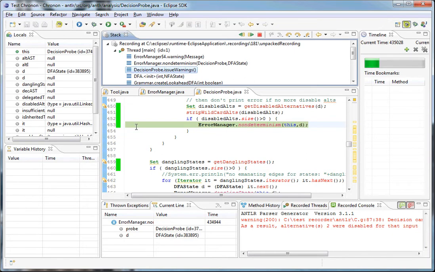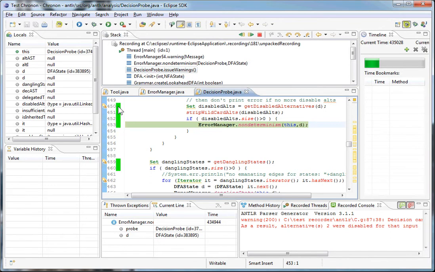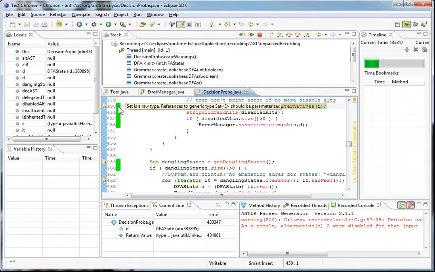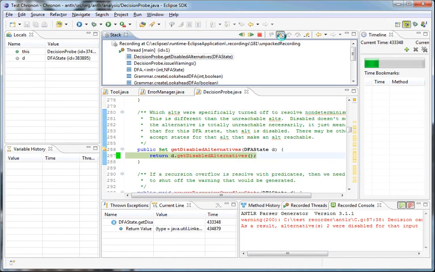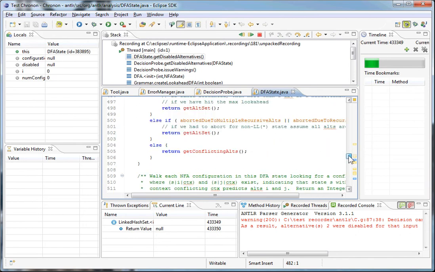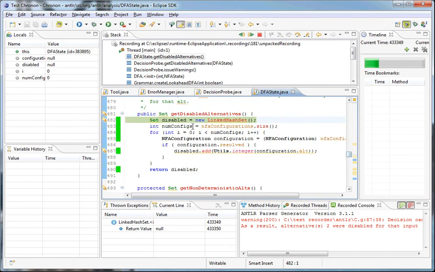Now we can go a step further and figure out why disabled alts was greater than 0. Let's just jump directly to this line where disabled alts is assigned, and we do that just by clicking on the line directly and step into this method call. Here we see that a new set is created and items are added to it. We see that by just looking at this green line over here.